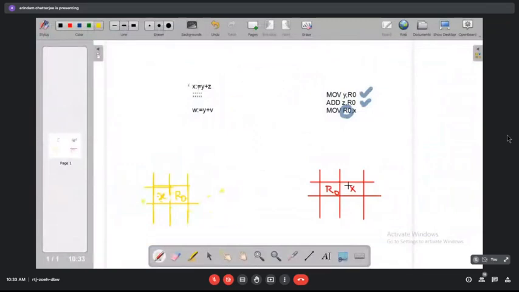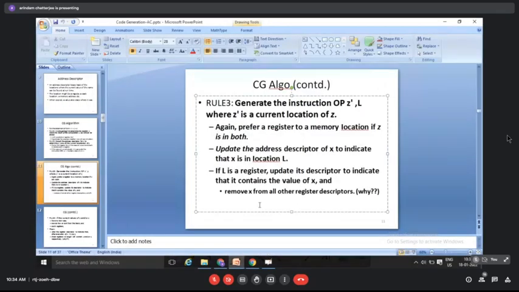Now, suppose R1 also had x. Suppose this was the situation, R1 containing x. This was the previous situation. So what will happen now? Of course, the updated value of x is now in R0. So we have to remove this entry. And we have to remove all such entries. That means remove x from all other register descriptors apart from R0.